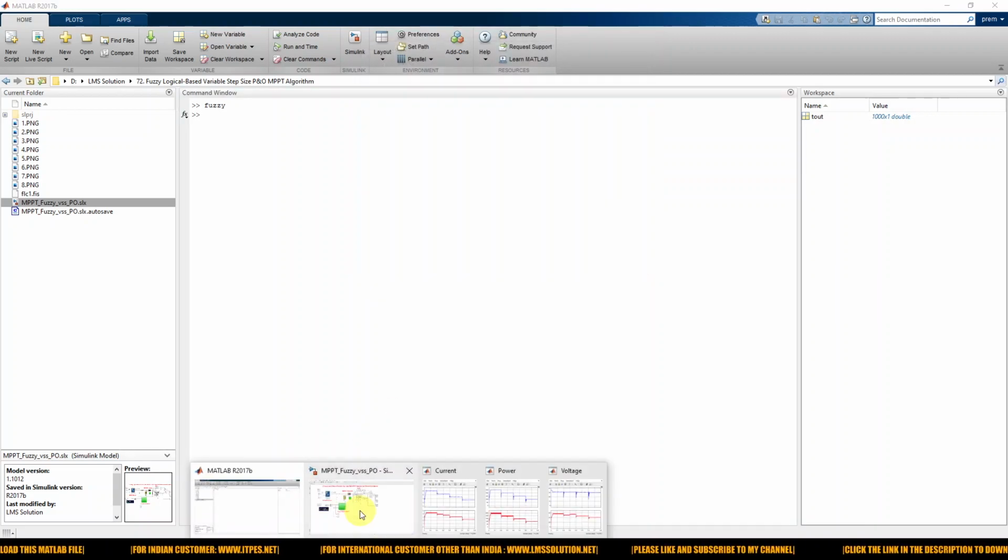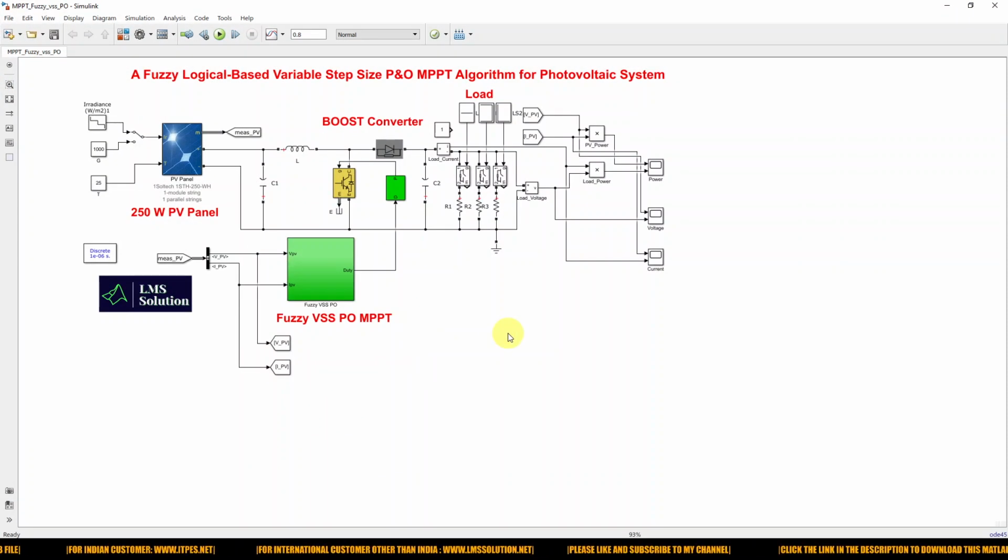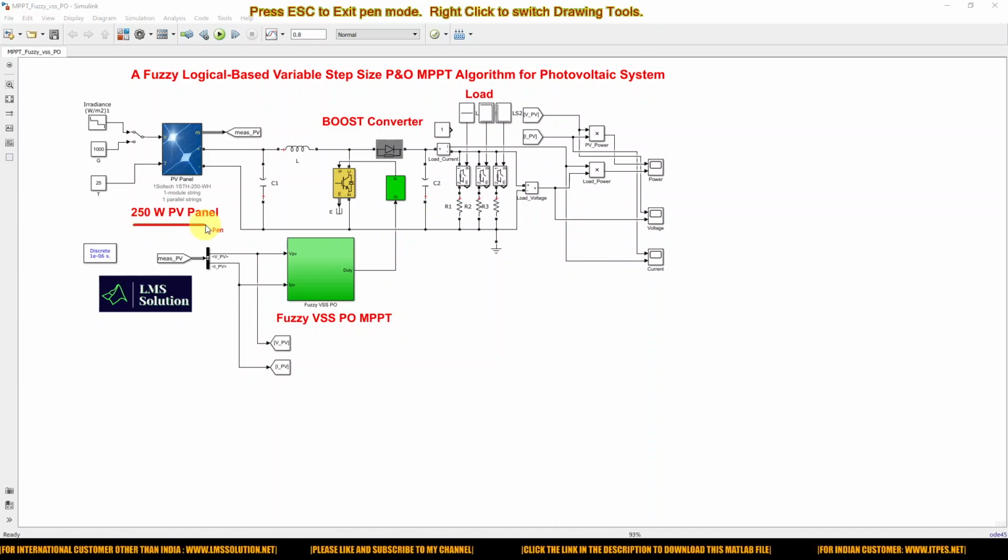Next I'm going to show you the model. This is a model used for implementing the fuzzy logic based variable step P&O MPPT algorithm. It consists of a solar PV panel. Here we consider a 250 watt PV panel with two inputs, right? One is irradiation, another one is temperature. Here I'm going to fix the temperature at around 25 degrees Celsius, and I'm going to take two conditions: a static irradiation condition and a dynamic irradiation condition.